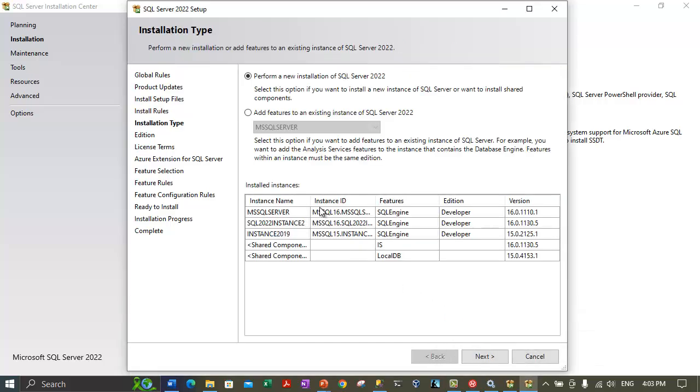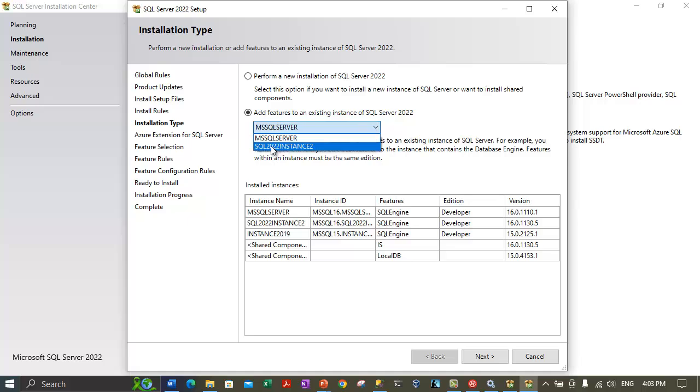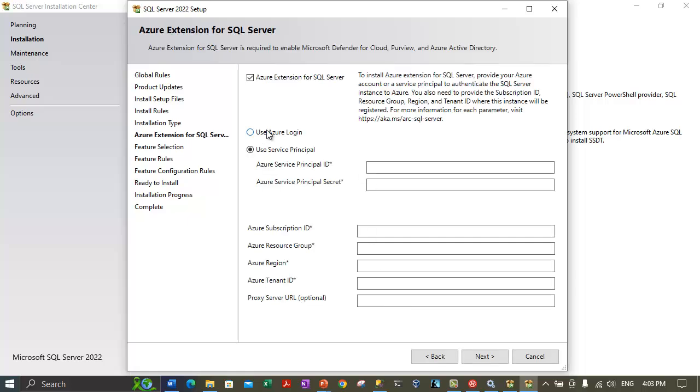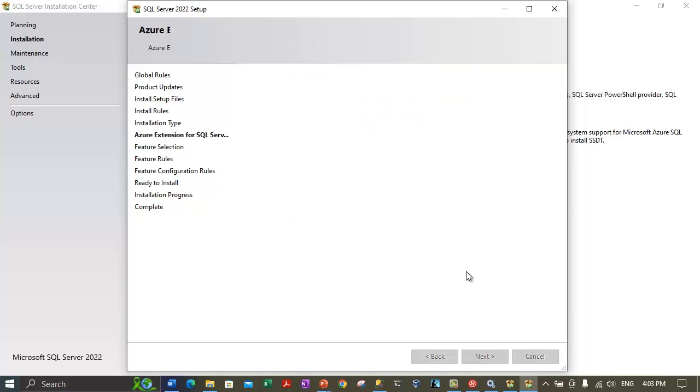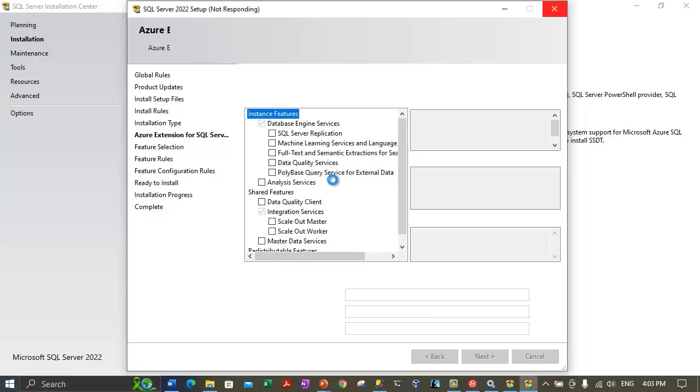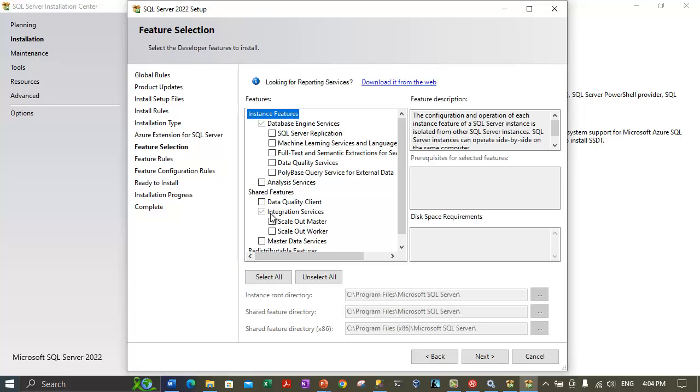Under the installation type, we need to select add features to an existing installation of SQL Server, and we need to select an instance. So we will be adding the new features to the SQL Server instance too. Let's click on the next button. We are not using the Azure extension for SQL Server. Click next. On the next page, we need to perform the feature selection. So far, we have installed the database engine services over here. And we see that integration services are installed.